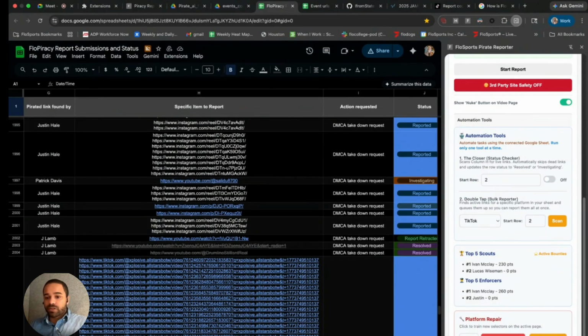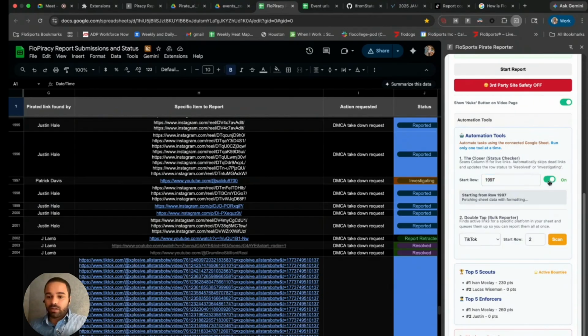So first is the automation tools. First thing first, only run one of these tools at a time. I'm going to start with the closer. Now the closer, really straightforward. It starts on whatever row you typed here. So if I started on row 1997, I push on, it's going to open up all the URLs in row 1997.